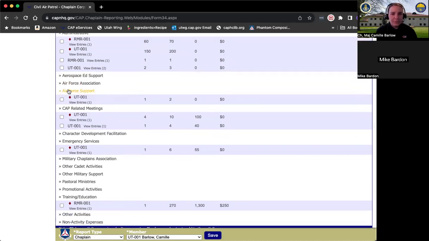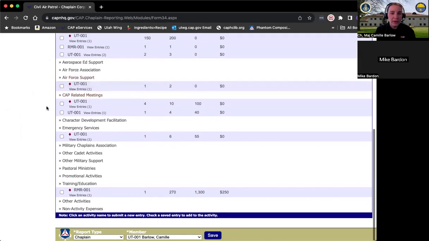Air Force support. Most people will not be entering into here. There are some folks who are qualified, whether in emergency services or in other ways, to provide support to the Air Force directly, to local units. That would go in this section. So you can see admin support, counseling, religious services, wedding, etc. Most of what Chaplain Corps members and Civil Air Patrol do will not include Air Force support, but there are a few of us who do participate in that and need that category.